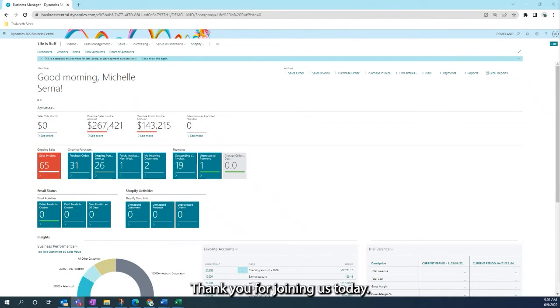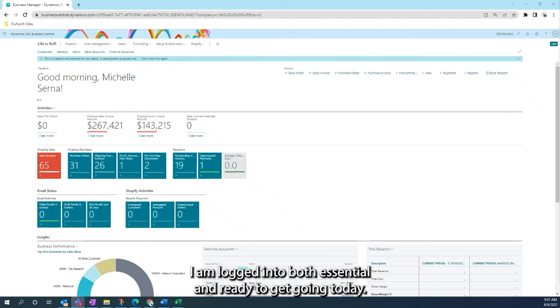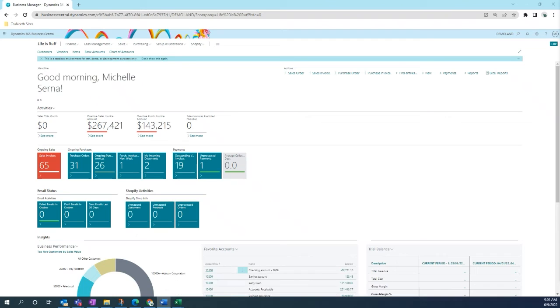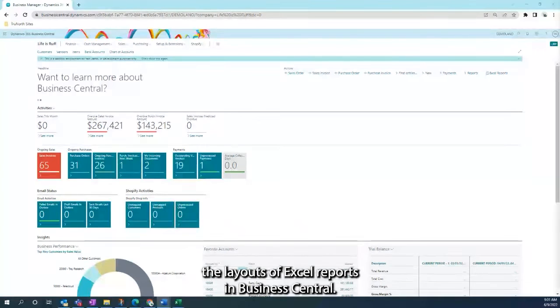Hi, everyone. Thank you for joining us today. I am logged into Business Central and ready to get going. Today, like Jade said, is the day that we are covering one of the newest features in Business Central. It was released in the April update. This feature is being able to adjust the layouts of Excel reports in Business Central.